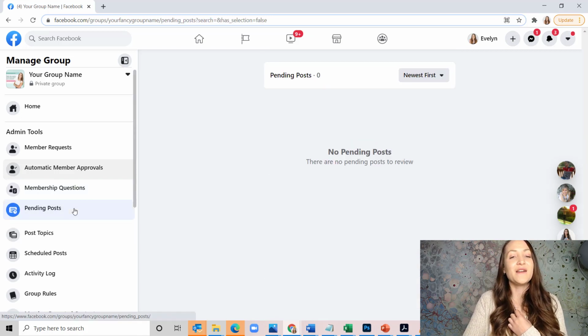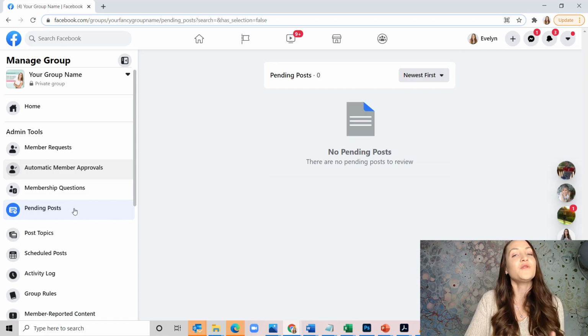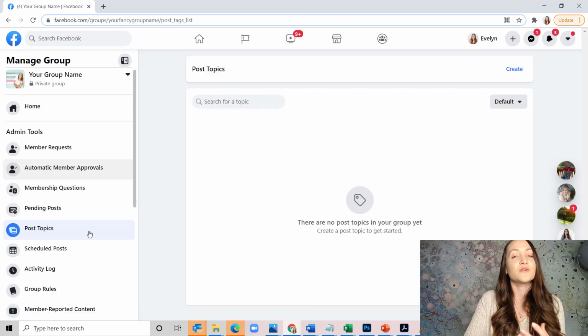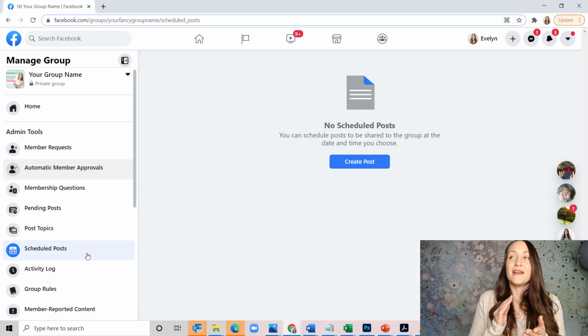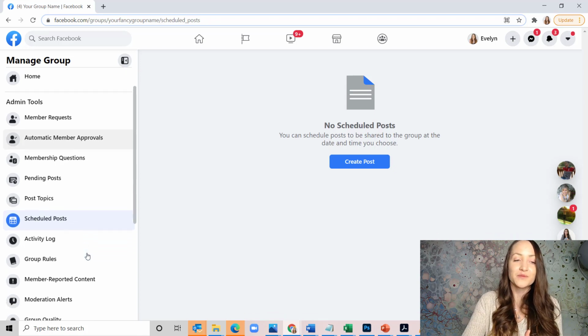Okay, so now that we've set that up, we need to approve posts of people, and you would see them here in the pending posts. Here you could give posts a topic and by that sort posts for people so that they can find things easily in your group. It's key that you post valuable content frequently, and if you can't hop in every day to do that, you can create posts up front and you can schedule them out.